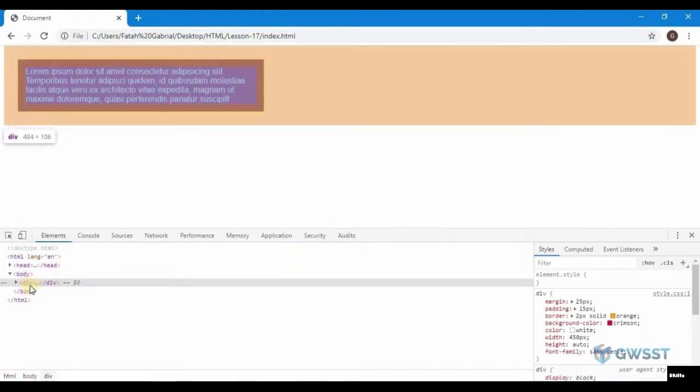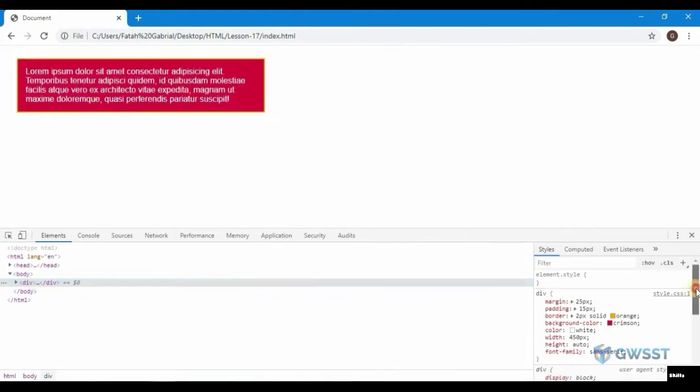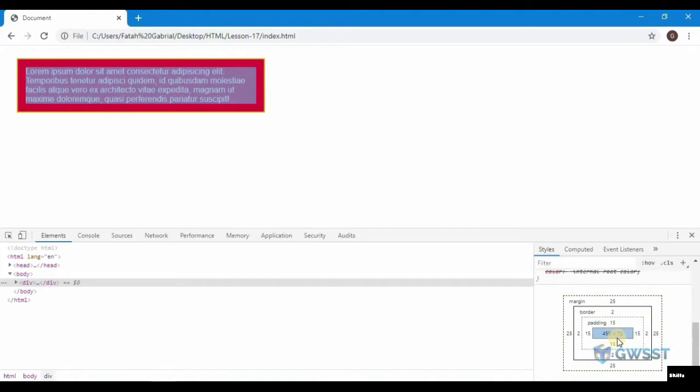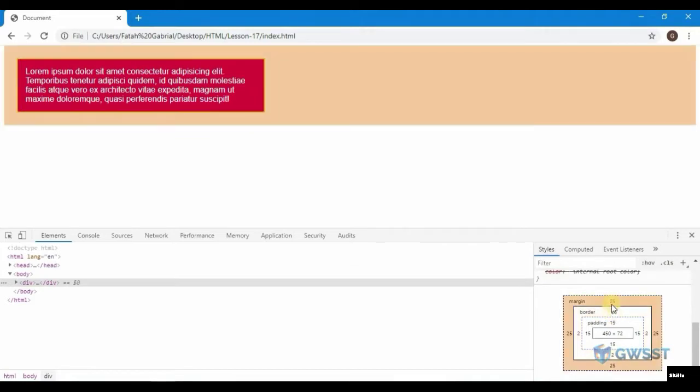I have selected my div tag. Now you can see there's a lot of highlighting going on. If I scroll down over here, this is my box model. You can see the blue highlighting is actually my main content. This is the padding, and this is the border which I have given, and this is the margin.